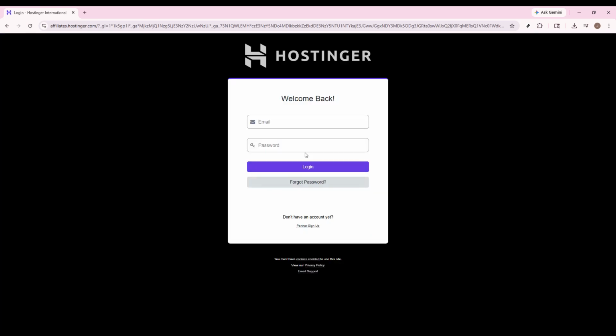Now, you'll need to log into your Hostinger affiliate dashboard by entering your email and password. If you already have a Hostinger account linked to the affiliate platform, use those details to sign in. If you're not logged in yet, complete the login process first so you can access your affiliate tools. After you sign in successfully, you'll be taken into the affiliate dashboard.